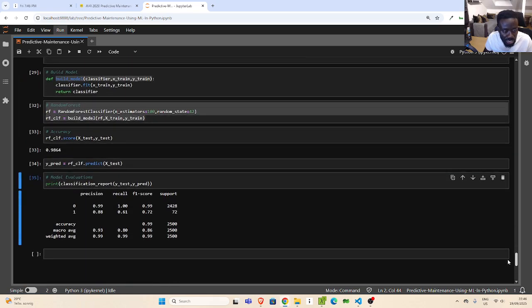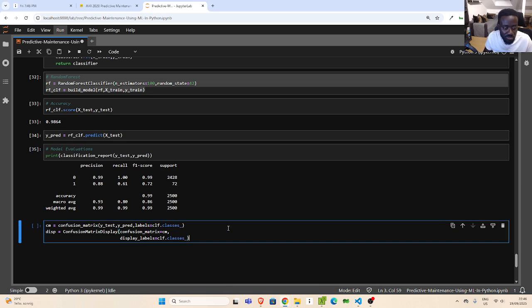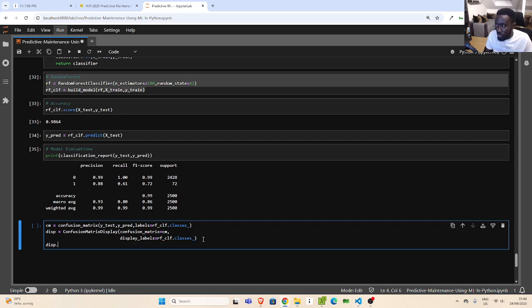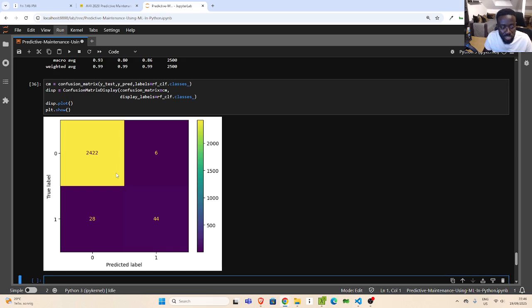We can now do some confusion metrics. So I can simply do a confusion matrix of what we have here. Confusion matrix allows us to know false positive and false negative. So in this case, it's going to be my RF classifier, and then we will now do the same thing for the displays. Then I can print this one as my display dot plot, and then plt dot show. So this is going to give us the false positive and the false negative.